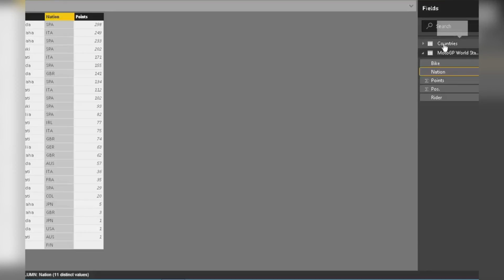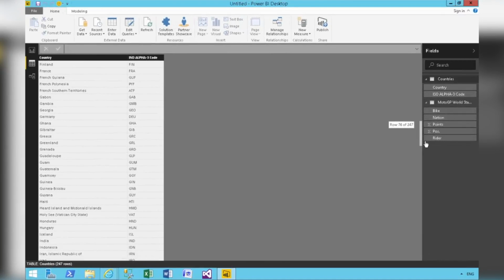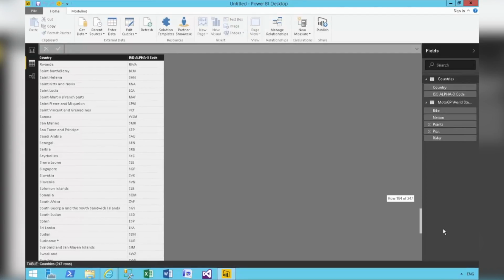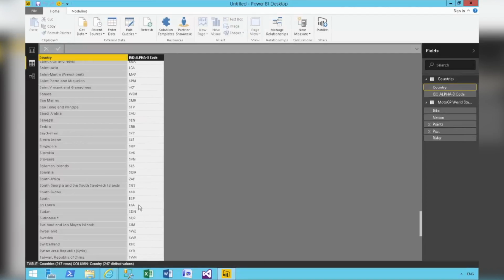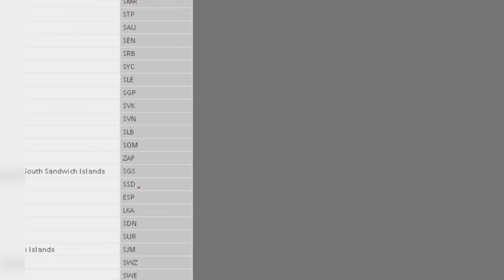So if you look at our countries over here, and if we do a search there for Spain, down here somewhere, where have we got Spain? There it is there. So there you go. You can see the actual international code there for Spain is ESP, which is what we're looking for here.